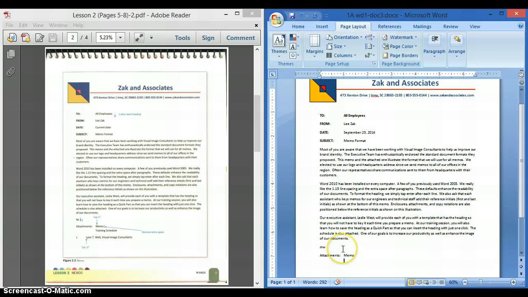memo. Type in training schedule, and once again that lets us know that there's a training schedule and the memo attached with this. All right, so we're going to press enter once. That gives us the double space, and then we're going to add our copy notation, which lets us know who else is receiving a copy of the memo.